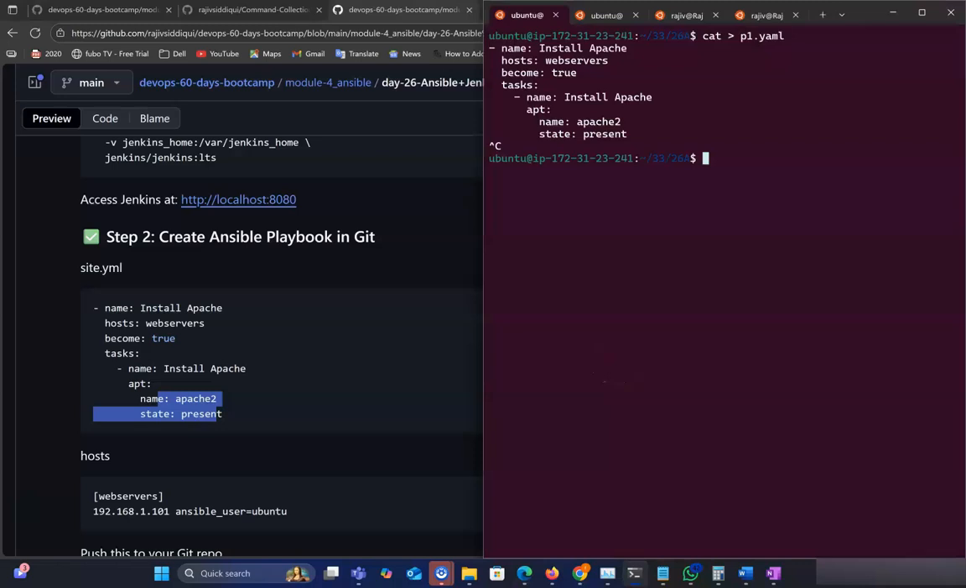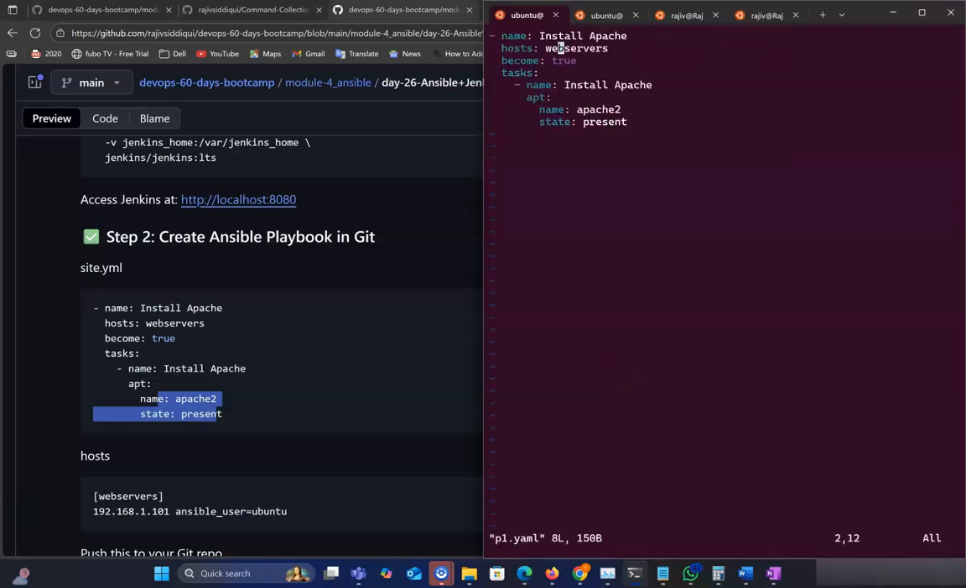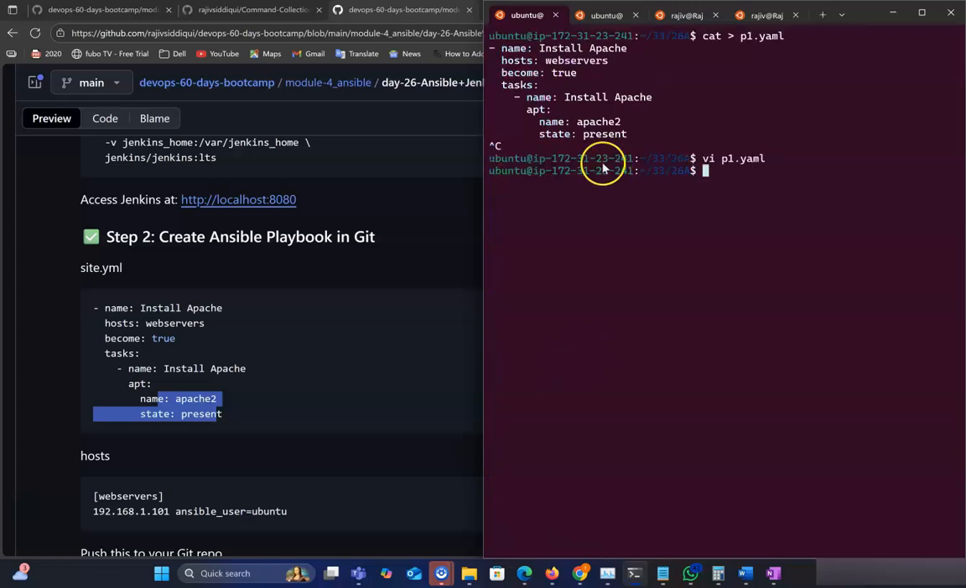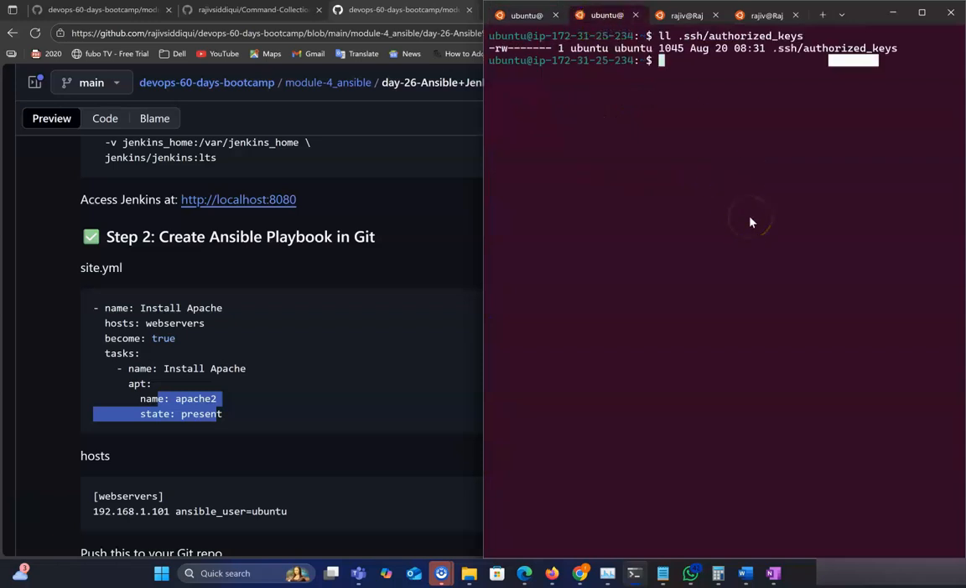So we need to edit that file, p1. Instead of using the group web server, we need to put all. In the host file only one IP is there and there is no group, that's why I put all. In your target server, if you want to see whether Apache is running or not, you can see there is no Apache server installed.